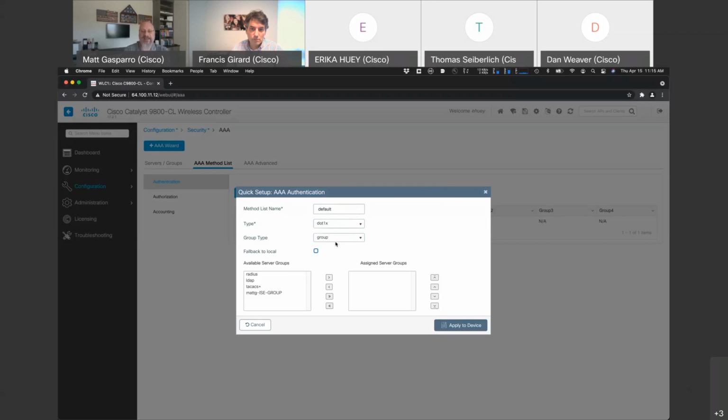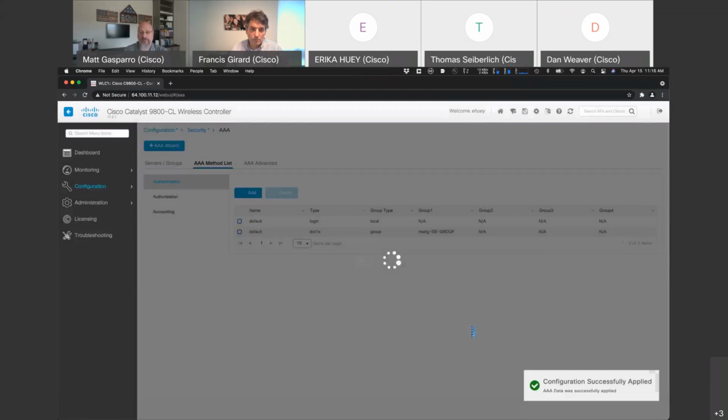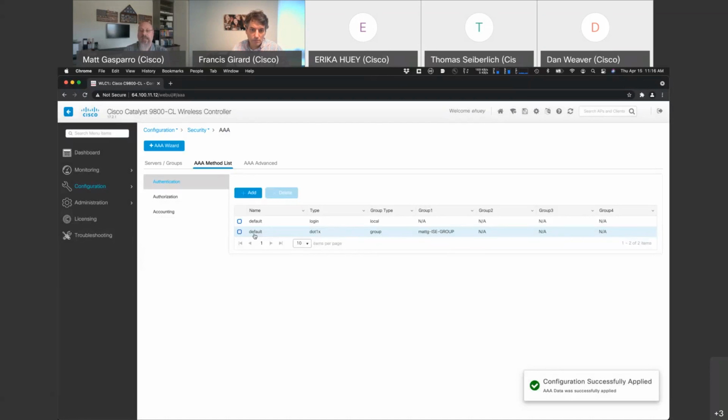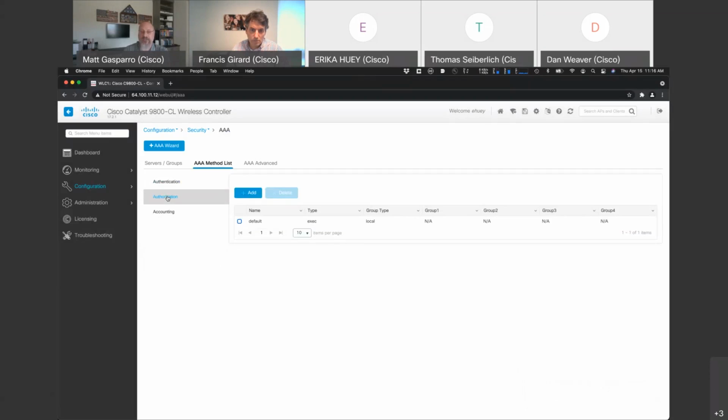And you're going to select .1x. You'll use a group method. Instead of just doing local, which would be an actual authentication mechanism local to the machine, it's going to use the group method. You're going to choose the group that you created before and hit apply, and you will now have an authentication method set up that you can use in your SSIDs.